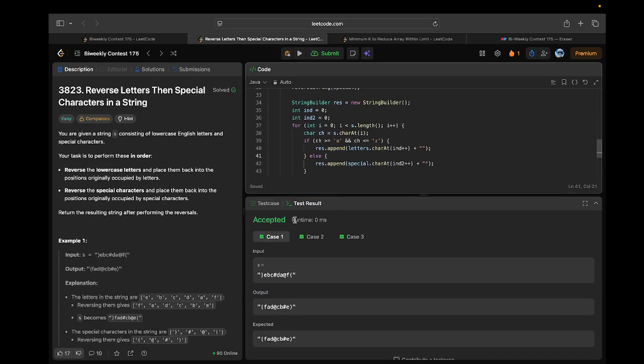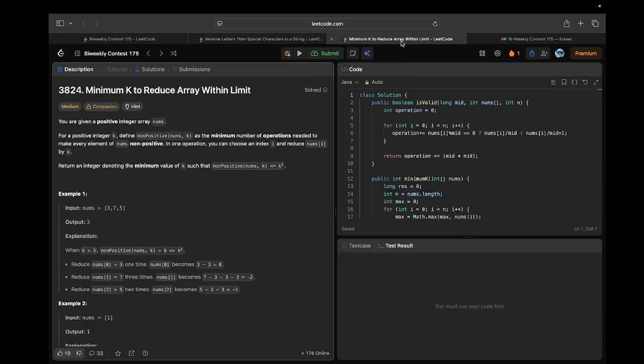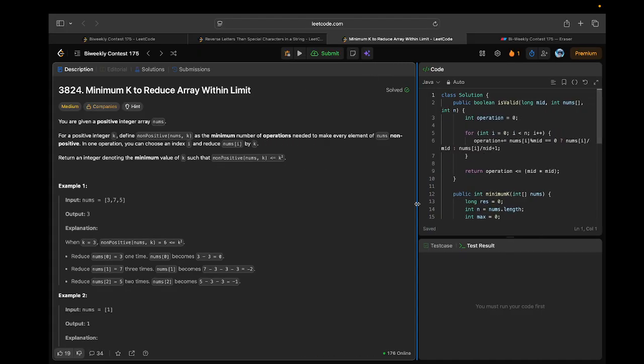So this is about the first question. It is pretty easy, nothing complicated. So I hope you understand it. Let's move to the second question. The second question is minimum k to reduce array within limit, right?